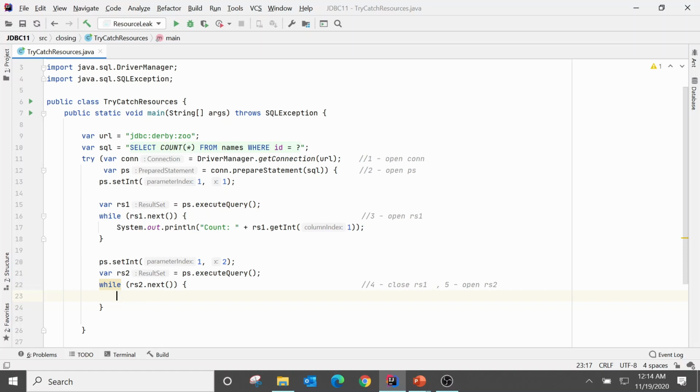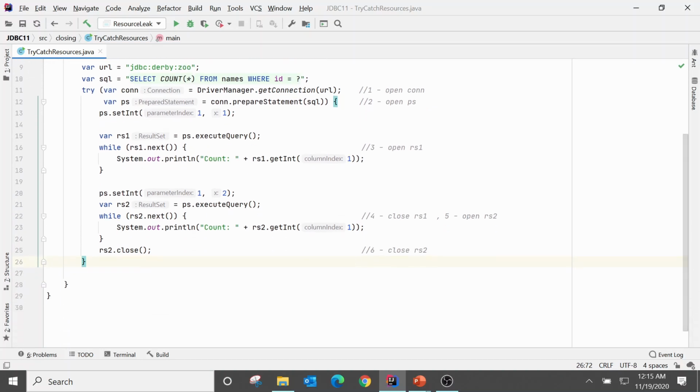What I have done, I have closed rs1 because I have used the same prepared statement to create the result set, and it has opened rs2. I'm also mentioning the number, what is happening in sequence. Same as above, print out how many records have id 2, and here I have closed rs2. All right.